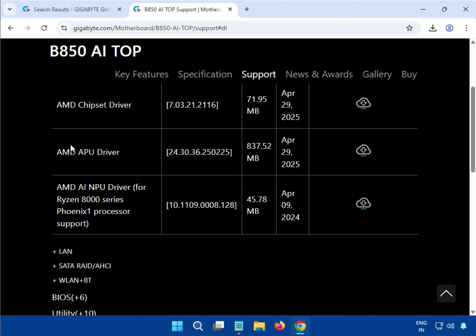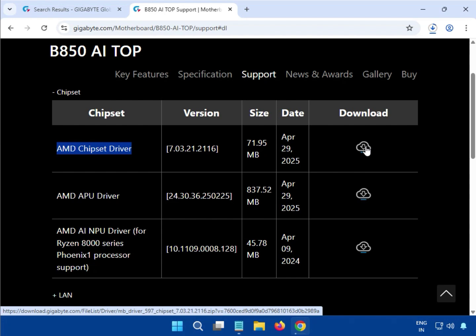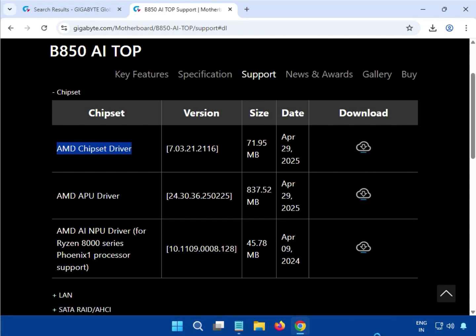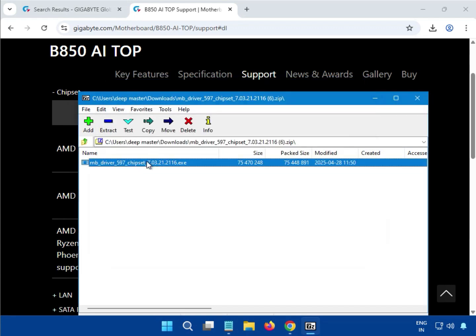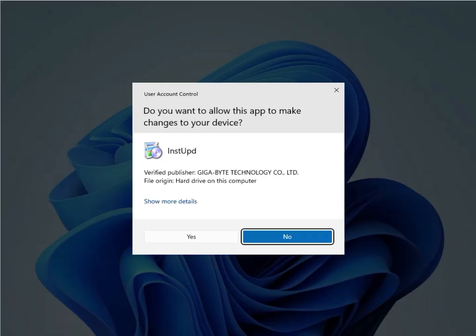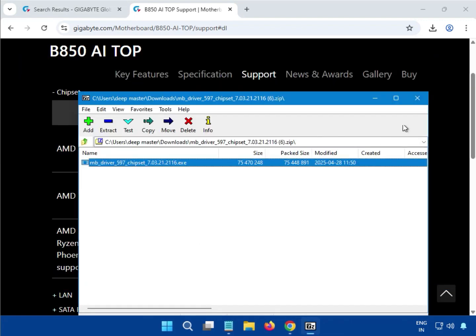Chipset driver. Extract. So you can see this is the chipset driver, and then click to download. To install the chipset, go to the download, open this and double click the exe format. Then click yes. Now you can see this is installing, and then close it. Chipset driver installed.